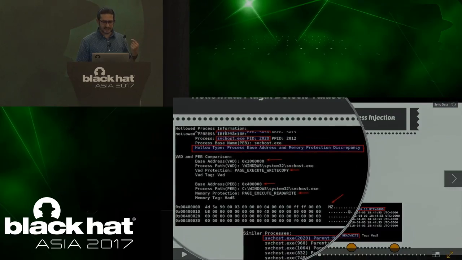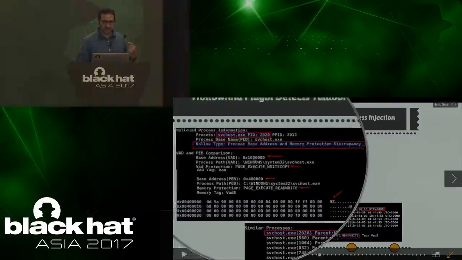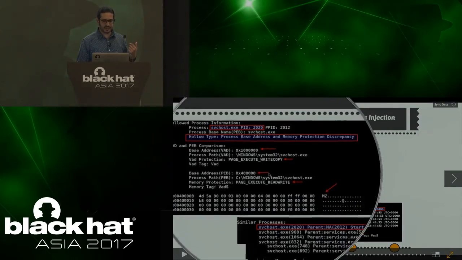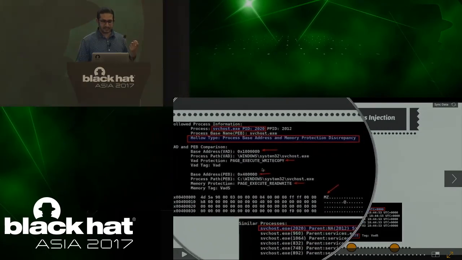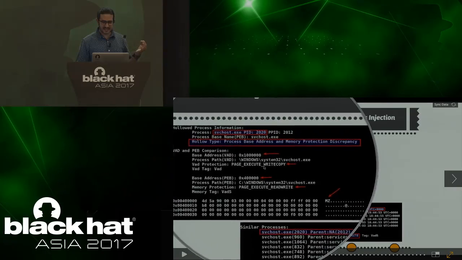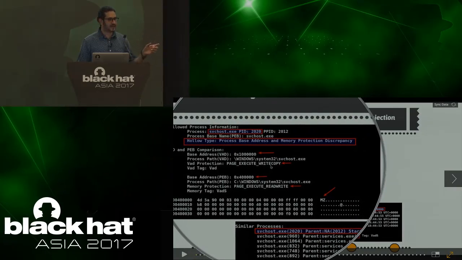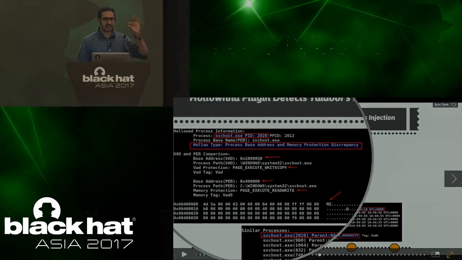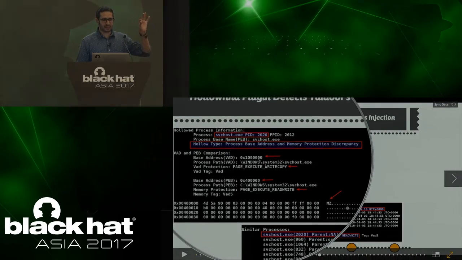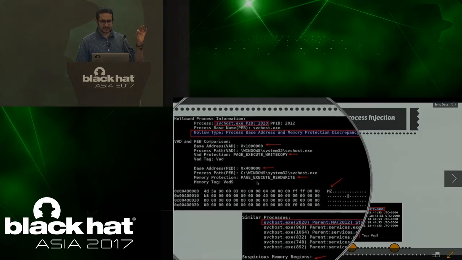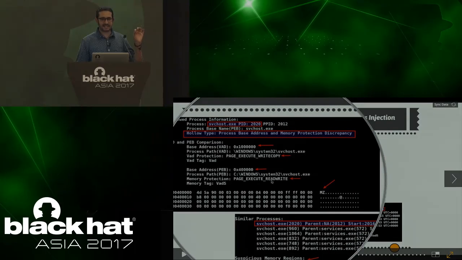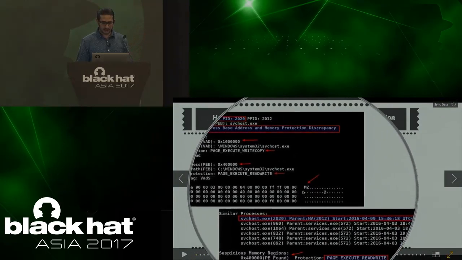So you see that in one screen it tells you there is a base address discrepancy. First of all, for svchost.exe, there are two different base addresses. And you see that this base address is legitimate because it has a write copy protection. Remember, this is the svchost.exe in the suspended mode, this memory. But it can easily tell you that this is the injected executable because it has a page execute read write protection, and there is an executable here.